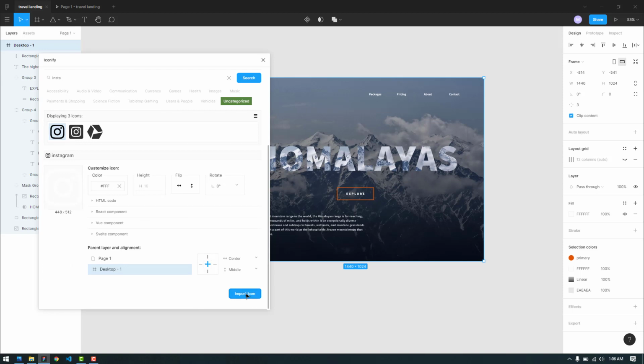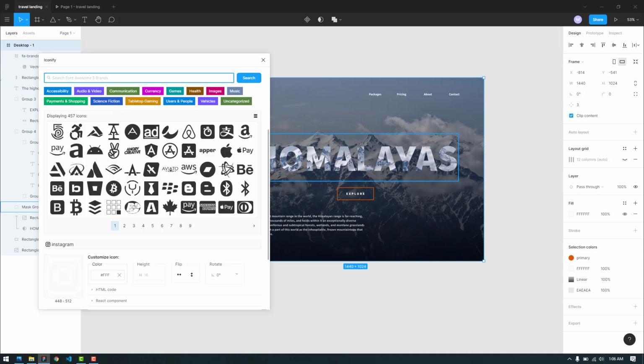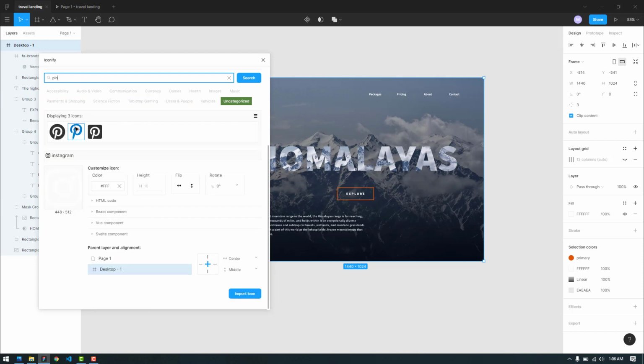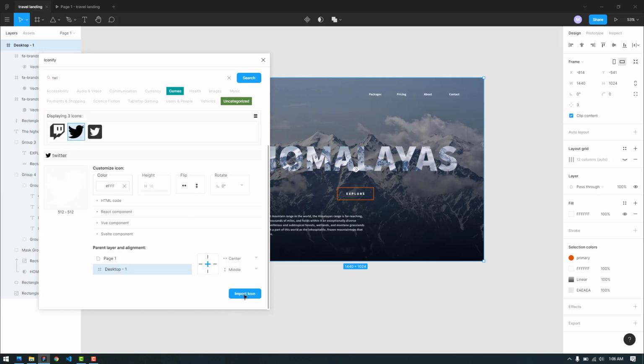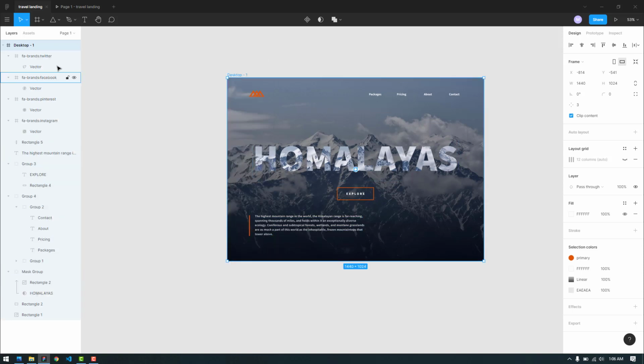Okay, let's click the import icon, and it will be imported somewhere in here. Okay, here is the icon. We cannot see it because it is too small, but let's import all of the icons we need. Then we are going to position them. The next icon we are going to use is the Pinterest, which is this P, but we are going to use this one. Import, then Facebook, also this circled one. The last one we need is the Twitter. Okay, all the icons are imported. Here they are.